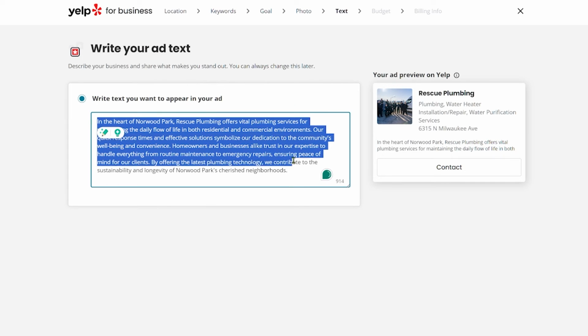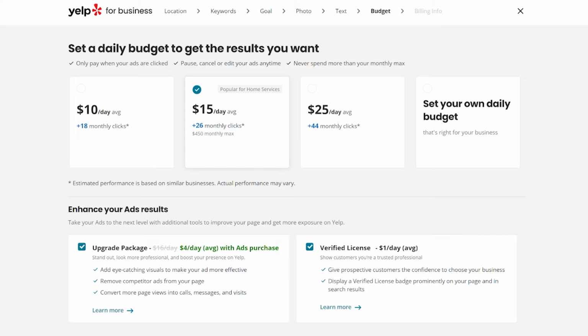Text. Here you want to input your ad copy. For this example, we use ChatGPT to give us several ad copy variations and then pick the best one. Budget. Finally, you have your daily budget followed by your billing. All pretty much self-explanatory. How much can you afford for the month? And then they're gonna ask for your billing information.